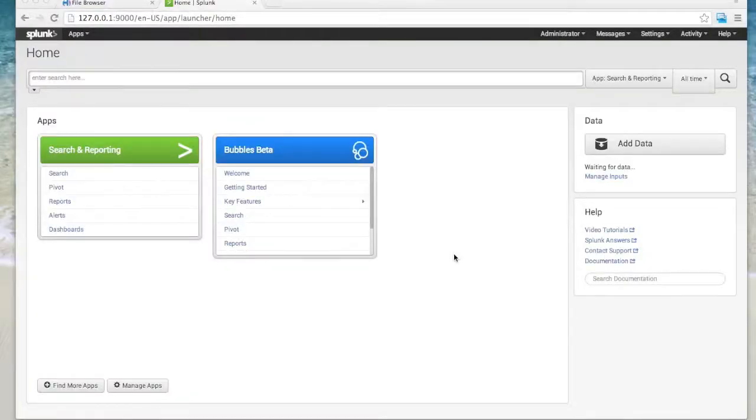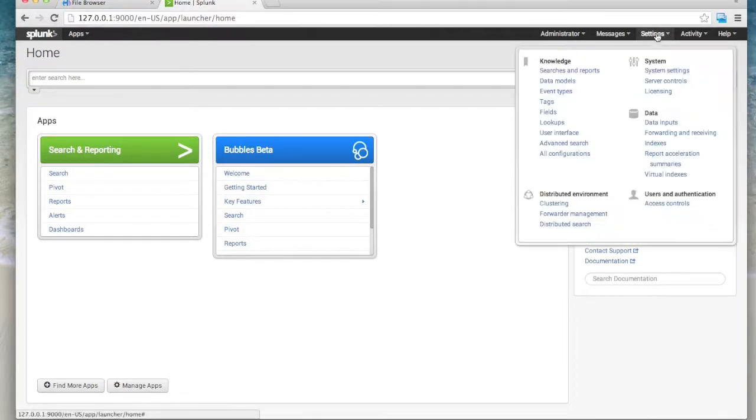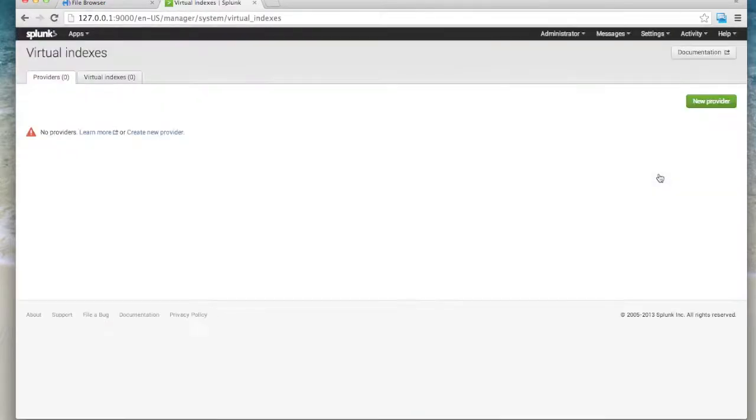The next thing we have to do is to set up the Hunk connection and virtual indexes to pull data from Hadoop. To do that, we click on Settings, Virtual Indexes, and we will see two tabs. One is the providers. Providers are the connections to Hadoop. The second one are the virtual indexes. Virtual indexes are the pointers to the Hadoop directories that we're going to pull data from.